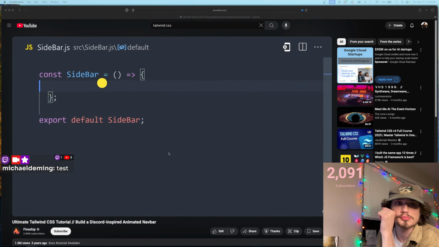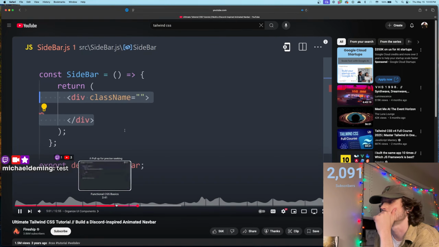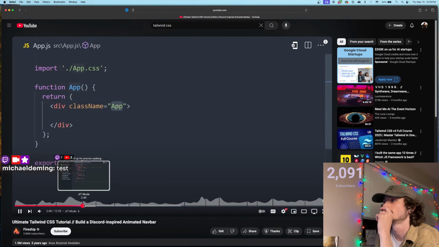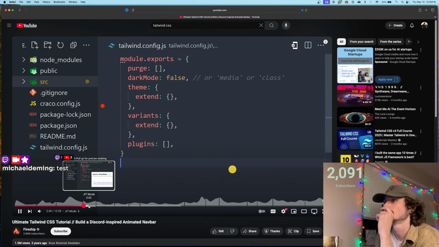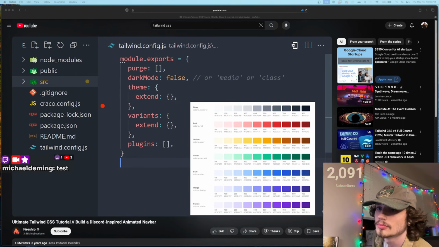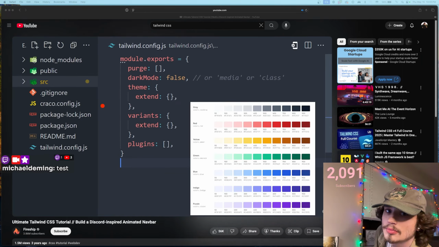Let's first open up the Tailwind config file. This file is used to customize the behavior of Tailwind. You can use it to customize colors, add plugins, and a bunch of other things.